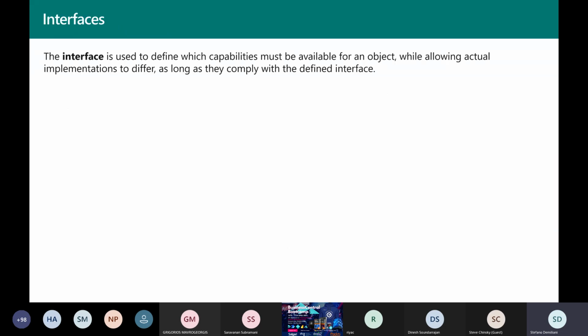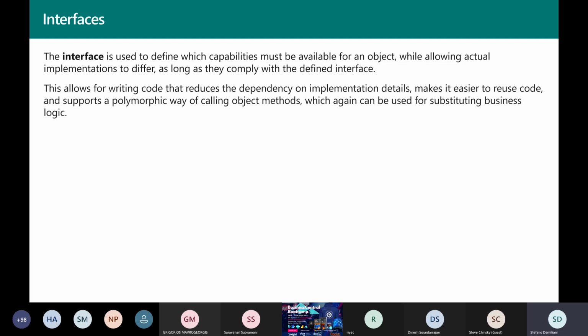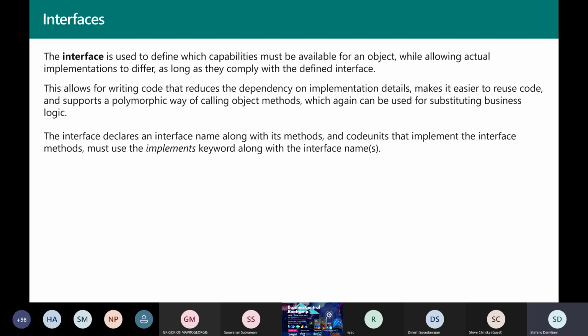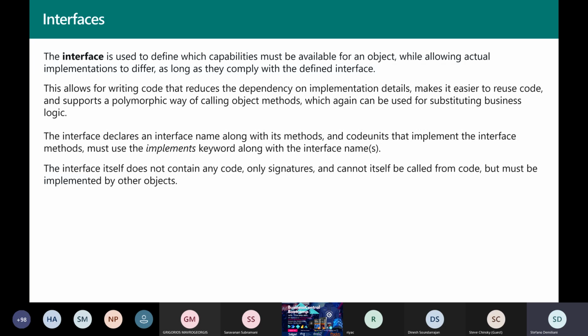Interfaces are an object-oriented concept that permits you to define which capabilities an object has without thinking about the real implementation of those capabilities. An interface permits you to declare an object with methods, and a codeunit that implements that interface must use the implements keyword in order to implement the methods defined in the interface. And the interface itself is only a declaration, it's only a contract, it does not contain code, only signatures, and so on.